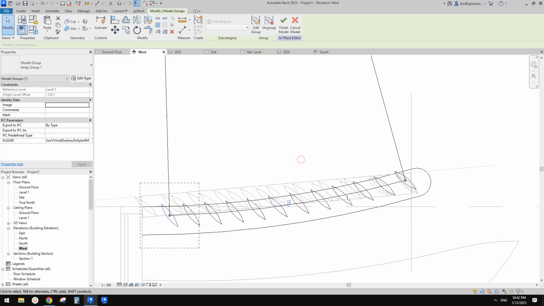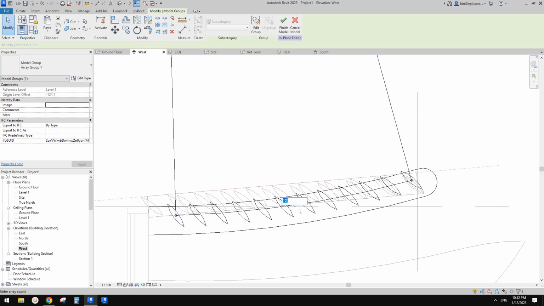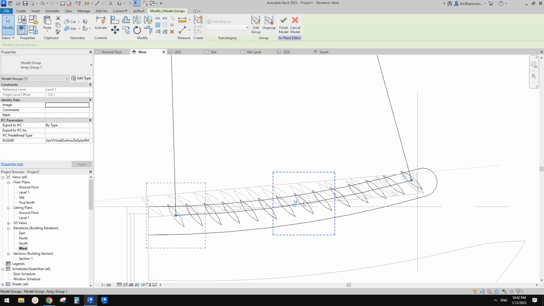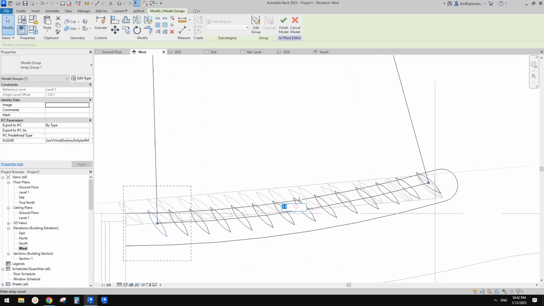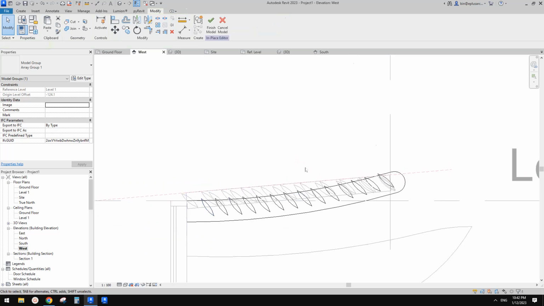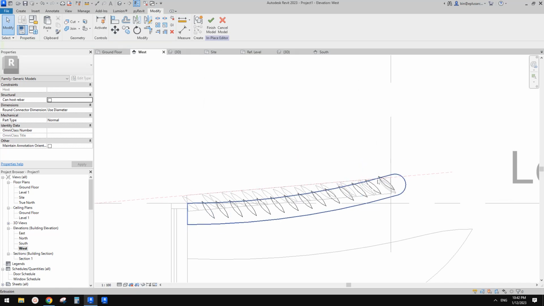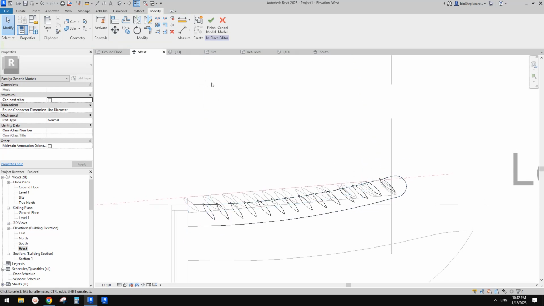It's just telling you that when you increase the number, it will affect the performance of Revit. So you just need to be careful. You don't want to have 200, for example, array in a model in place, because it will slow down your Revit.